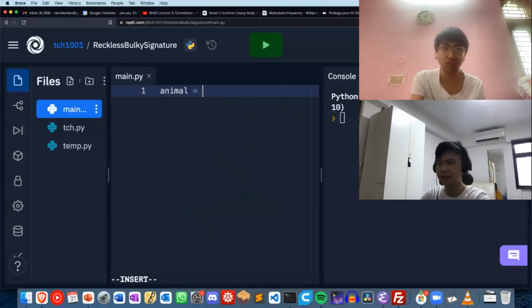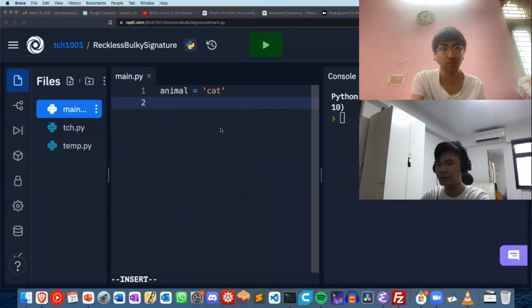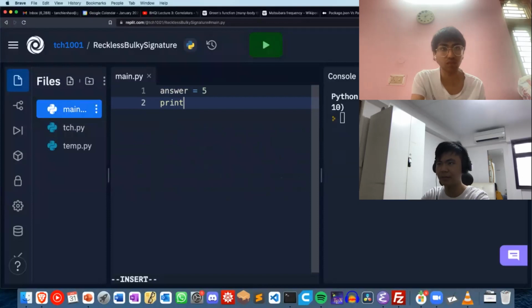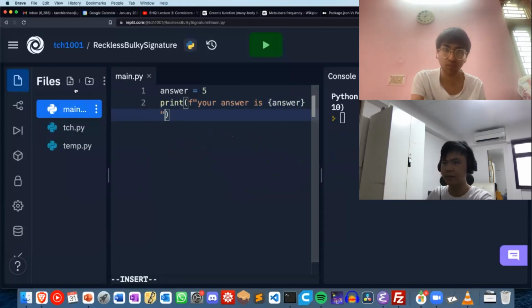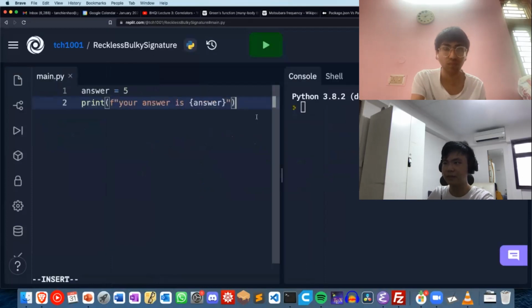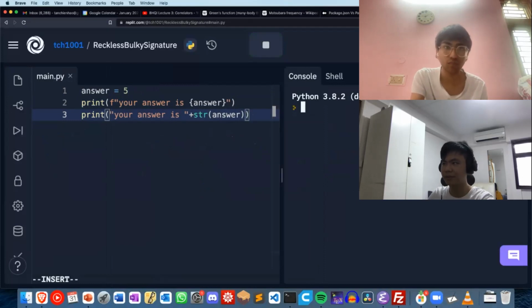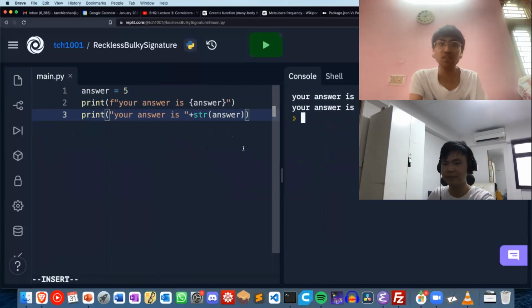Let's say answer equals 5. That will look like print f, your answer is, curly bracket answer. So that will look like that, in comparison with the previous version. Both of them are the same. Both of them work. They both produce the same result.